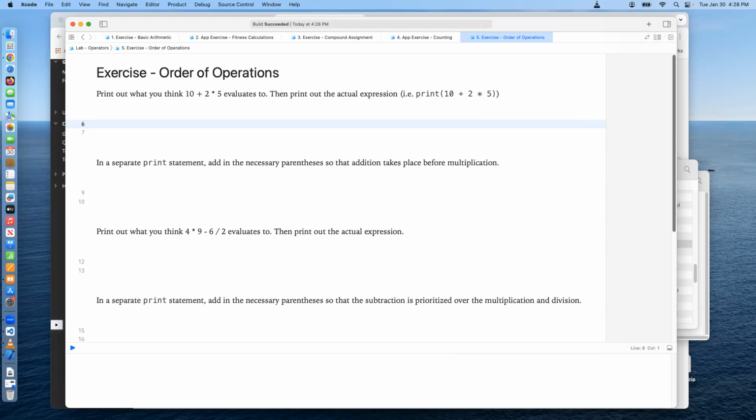And knowing how to leverage that makes a difference, and this is kind of what's interesting, because if we look at that first little direction there, it says print out what you think 10 plus 2 times 5 evaluates to. Now, if I read it and do the math, I go 10 plus 2 is 12 times 5. Well, it's 60. But the order of operations will dictate that 2 times 5 goes first. So it's actually 10 plus 10 or 20.